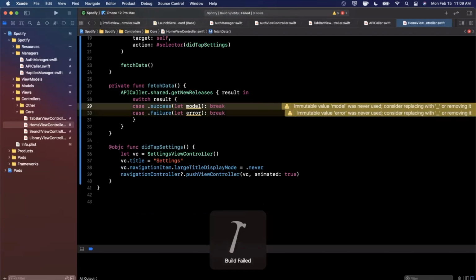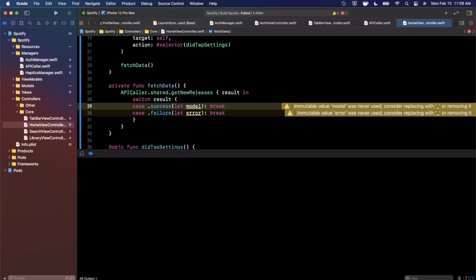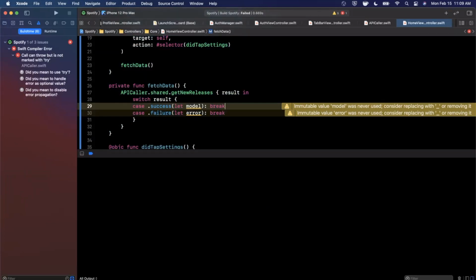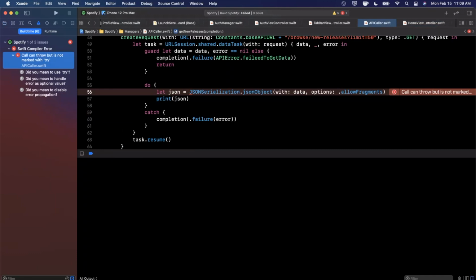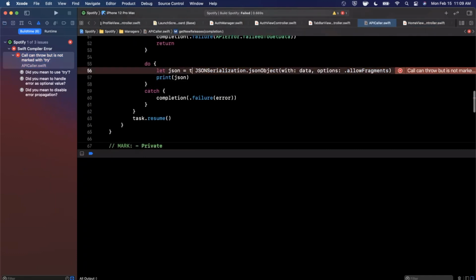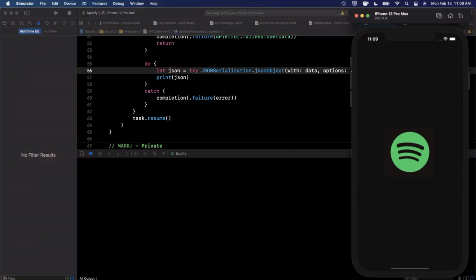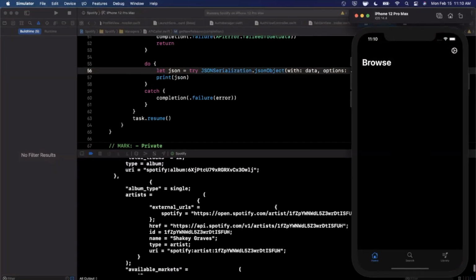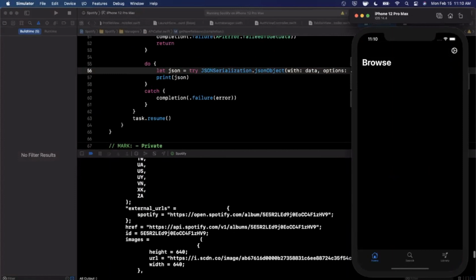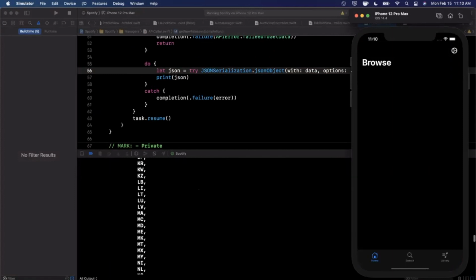Go ahead and hit Command R to build and run. And I think we have an error somewhere. Looks like we have an error. Let's see what screwed up. Let me go ahead and click on this. We need to put try before this conversion to JSON since this call can throw. Let's go ahead and give it a run, and we should see a ton of JSON down here, which in fact we do. Looking pretty good, and it looks like we have literally a ton of data.